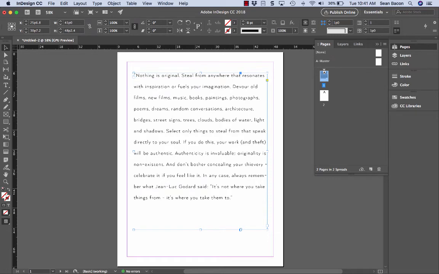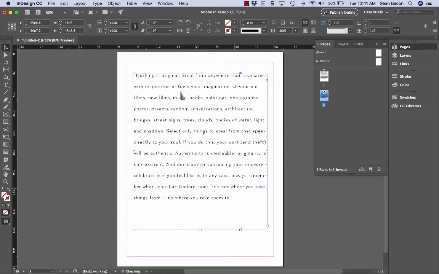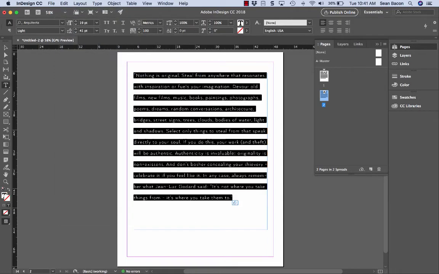So once I'm ready to start on the next one, I can come up here to edit and do copy, and then I can come down and double click on page 2 and click paste in place, and that's going to put this exactly where I had it. And now I'm going to play with making a more dense setting.